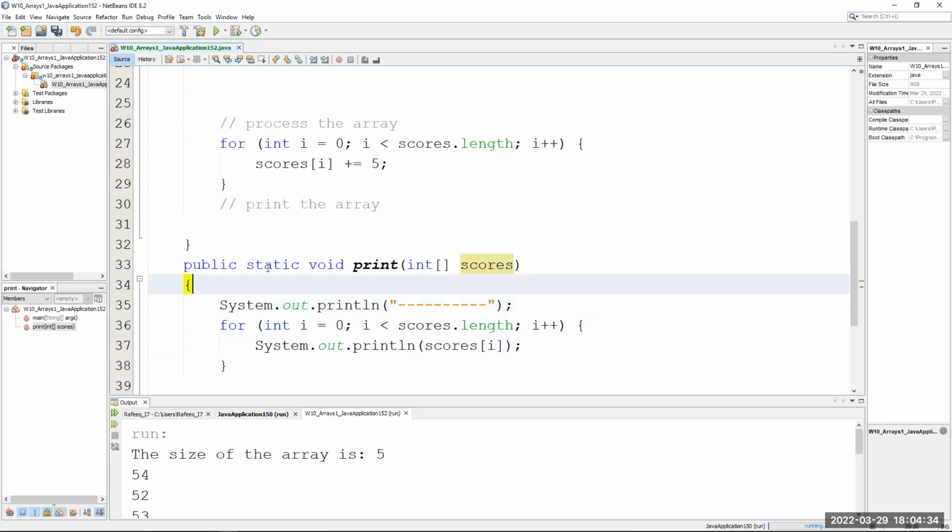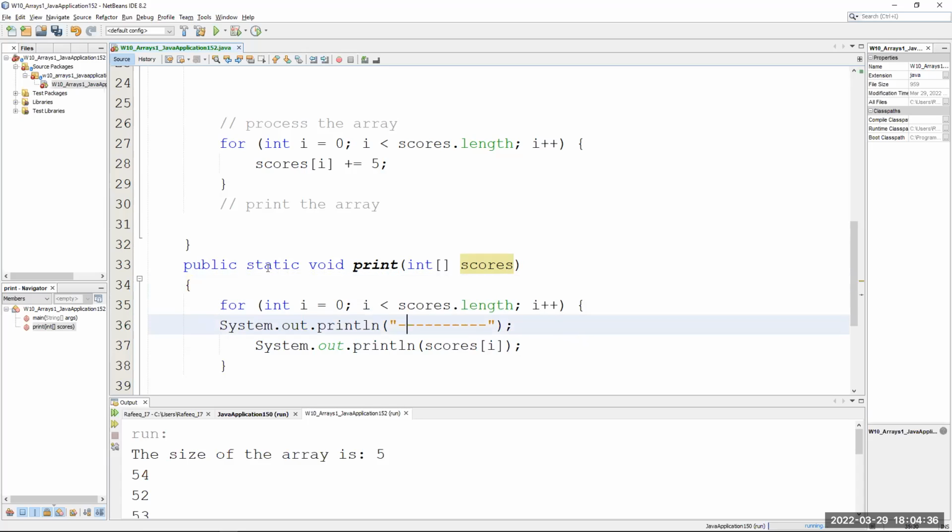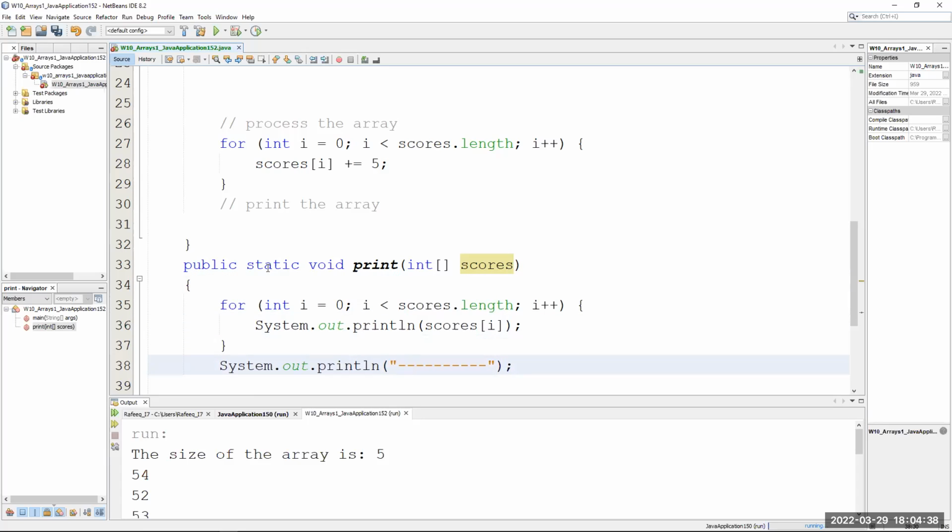Let's paste it, the same one. I'll move this line to the end. Okay, and here we go. That's it, we have a method now. We designed a user-defined method. We named it print; you can name it whatever you want. And then we have one parameter named scores, and it is an array of type integer. Good, and here is the same code.